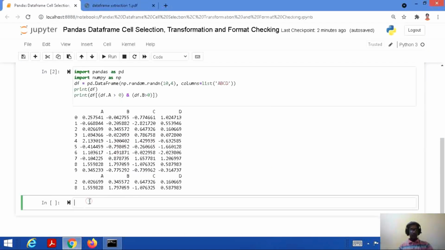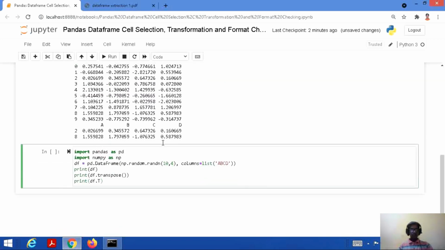Alright, so here it is. Again, import pandas as pd, import numpy as np, the same data frame. We are printing the data frame, and the next thing is we are printing df.transpose. That means whatever the data frame is, the rows will be converted to columns and the columns will be converted to rows if we apply this operation. Similarly, with the help of T also, the same operation will be done. There will be no change. So let's save this code and run this code.